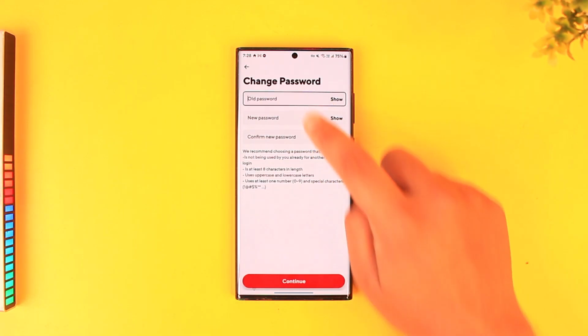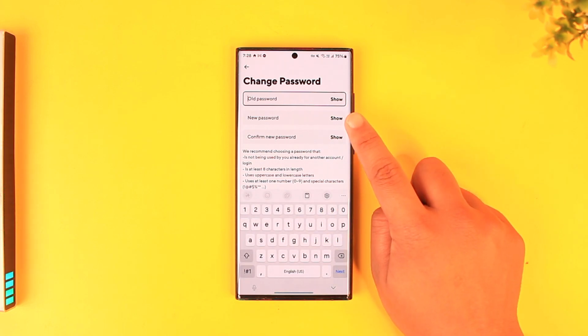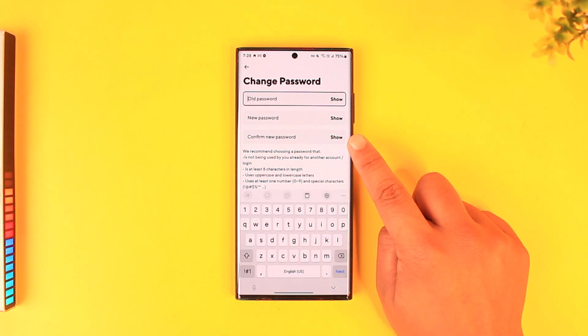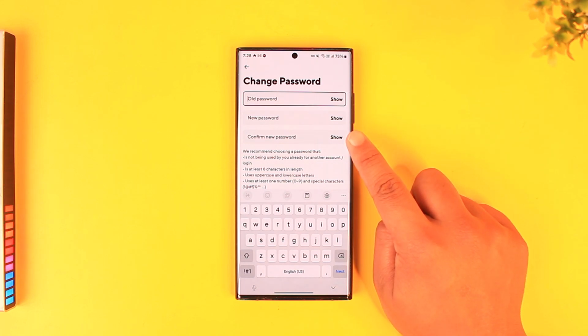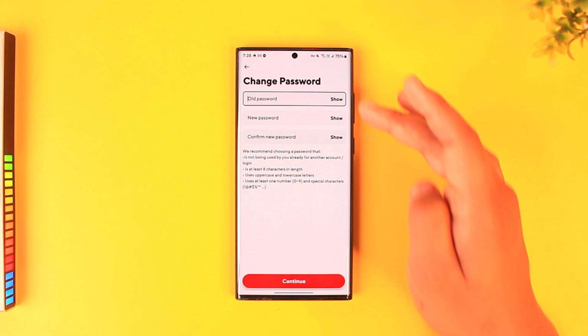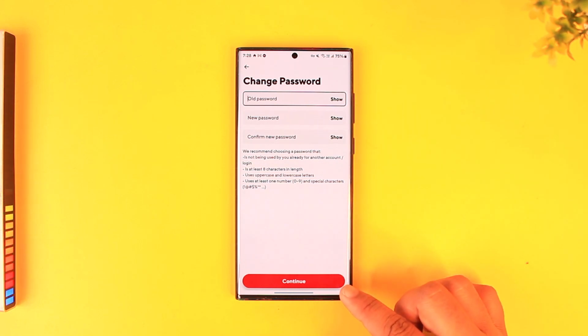Now I have to simply enter my old password first, then enter the new password and re-enter the new password in the new box to be able to confirm this password. Then after that, making sure all of those details are correct, just tap on the continue button and your password will be successfully changed on DoorDash. This way you'll be able to change your DoorDash password.